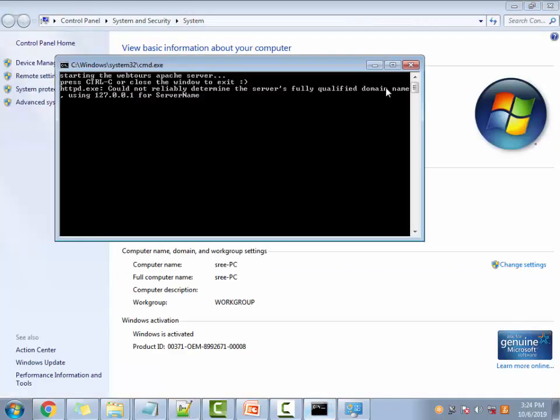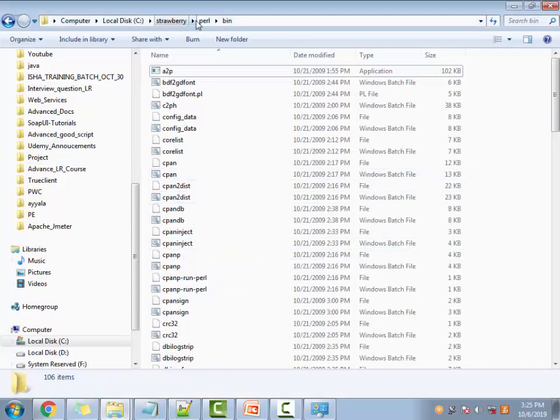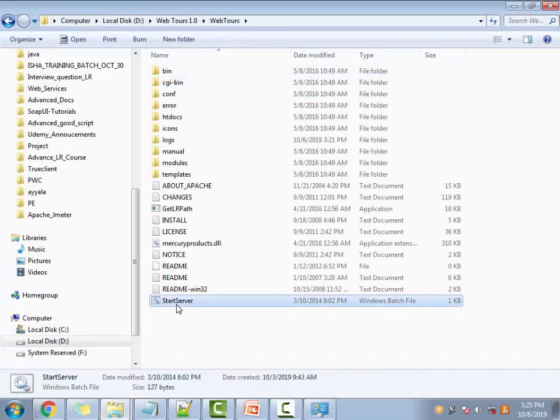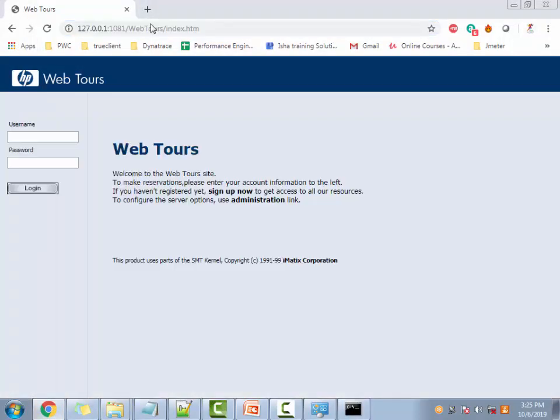Now restart the server. The server is already running, so I'm closing it. Now let me restart the server. Okay, now start the server. Wonderful. Go back and try to access the application now. There you go, guys. The issue is with the environment variables. You have to add the Strawberry server to the environment variables, which I've already shown you.